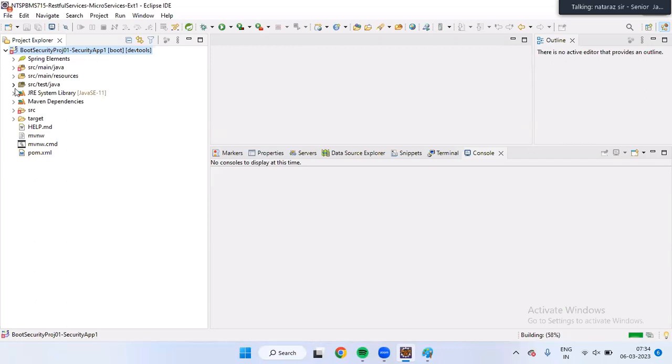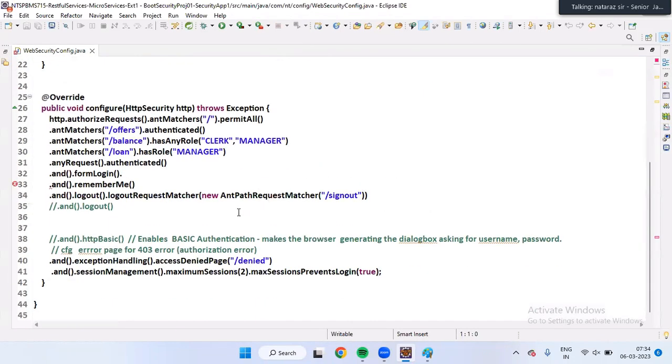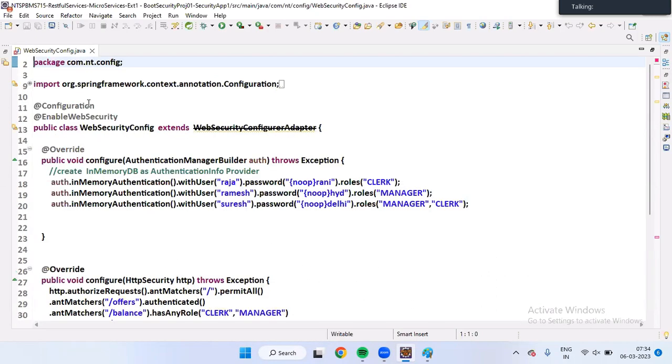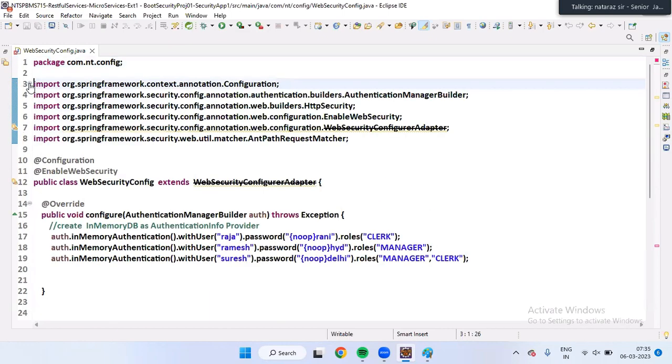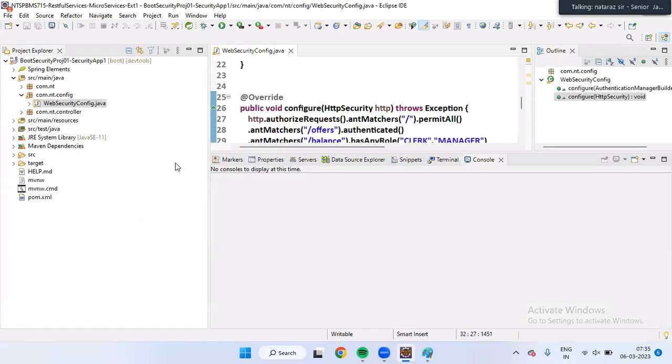These red marks, why are they not going off? com.nt.config. Yesterday, any mistake happened? Any mistake happened? That was import statements, no issue. Line number 32, extra data, extra data. Got it. Yes, extra data. Now that's gone, boss. Now listen.